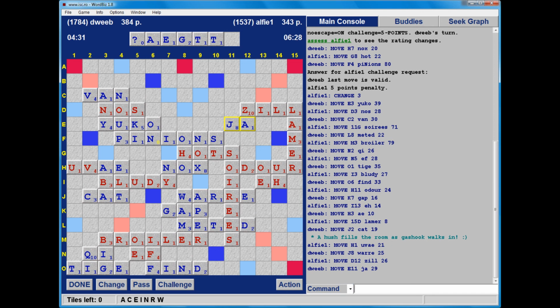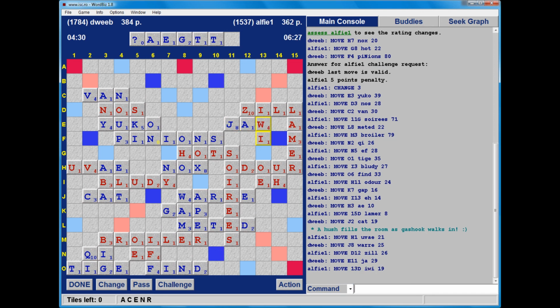I suppose he could play it from B14 down. Okay, 19 points. Okay, that's pretty good. He's now 22 points behind. So, what can I do? Iwi takes a K in front. I could use my blank as a K. I could play car. Only 16 points. That can't be worth doing.